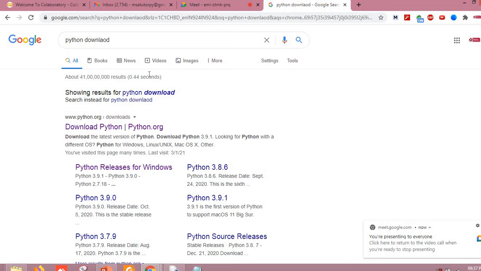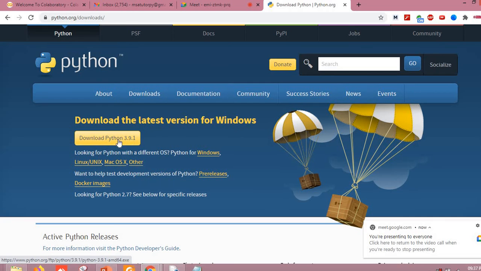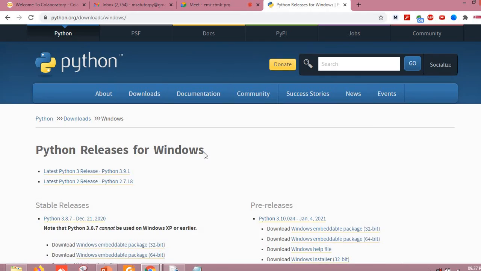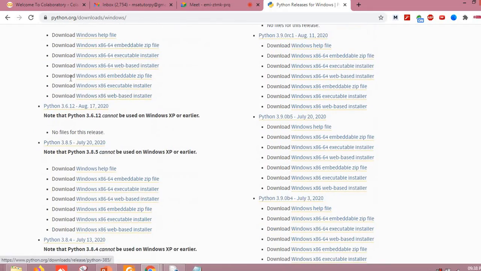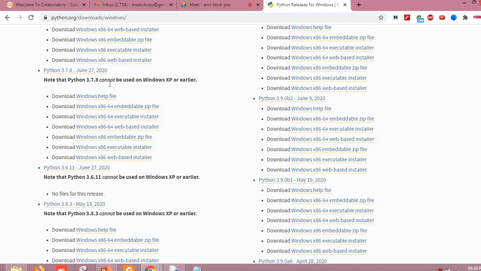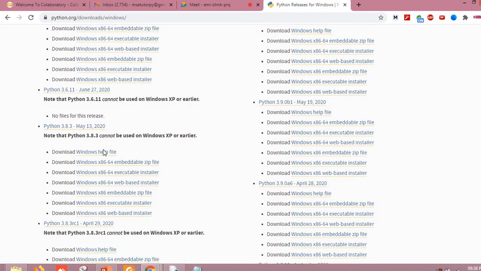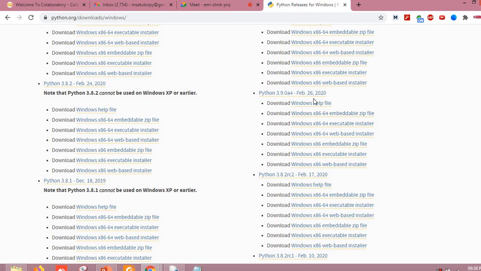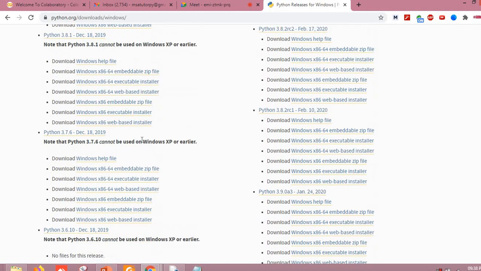So you need to search Python download and go to this particular location, download Python. Now directly here the latest version is 3.9.1. Suppose I want to install a lower version, then as per my operating system, like Windows, Mac, Linux, I have to click on this. In my case it is Windows. So here I can find all the lower versions of Python: 3.8.3, 3.8.2, 3.7, 3.8.5, 3.9, 3.8.1.